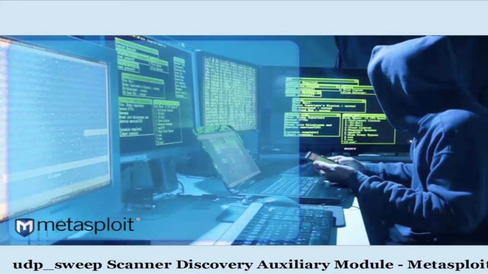Welcome. In this video, we are going to learn UDP sweep scanner discovery in Metasploit. The UDP sweep module scans across a given range of a host to detect commonly available UDP services.